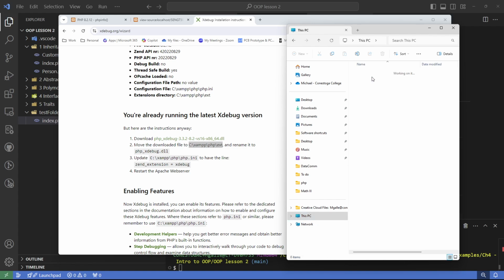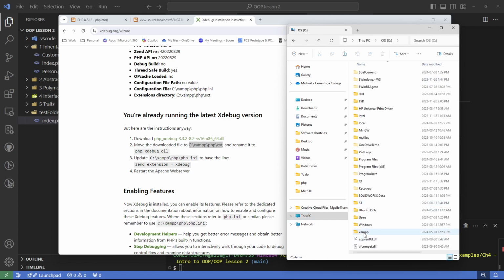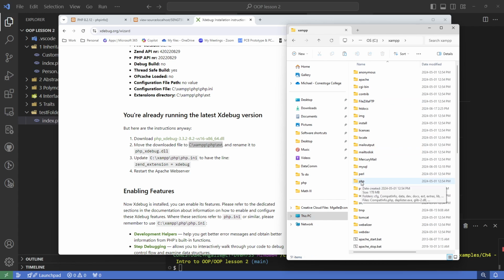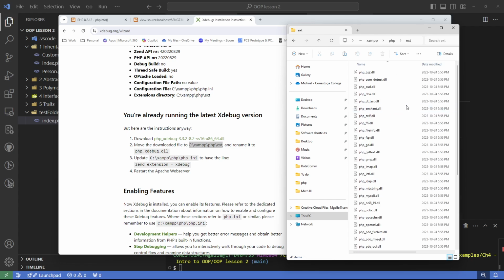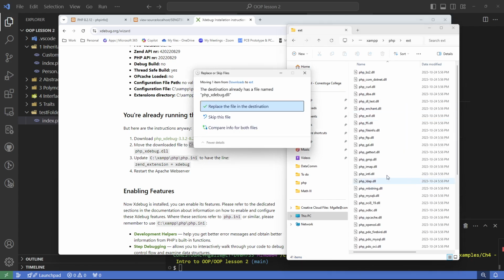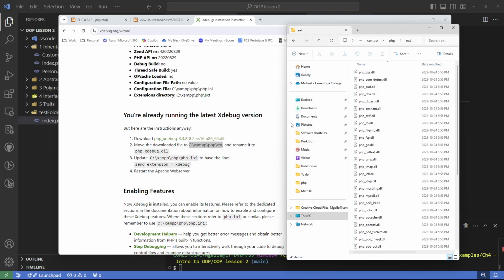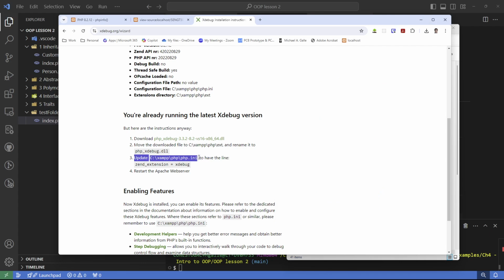Go to my XAMPP directory. Okay, I'm going to go into PHP and then ext. Okay, and what I'm going to do is I'm just going to paste the file here. I've already got this file, so I'm just going to skip. It's already been installed in my system. Okay, the next thing I need to do is go into my XAMPP, that same folder there.